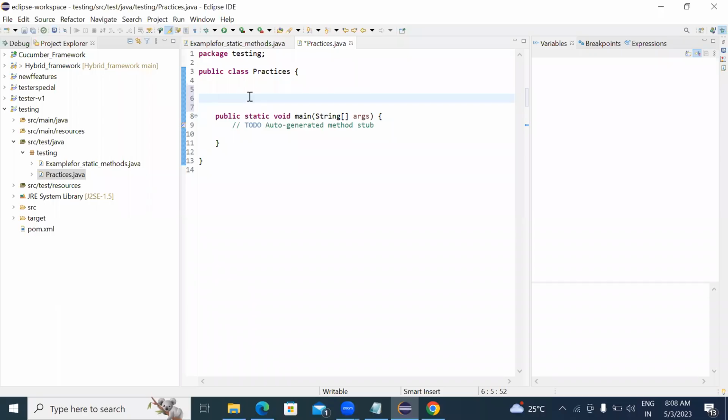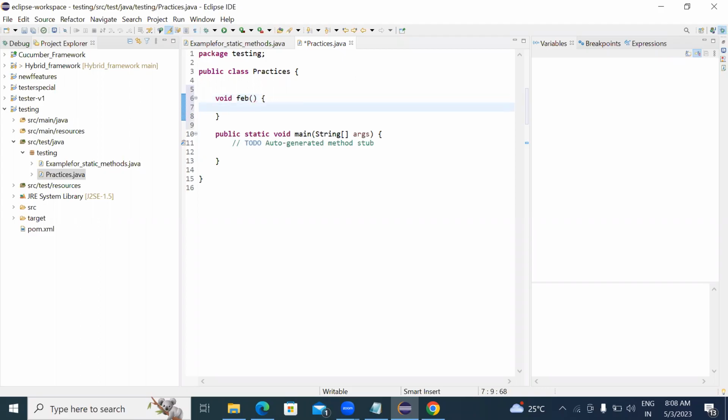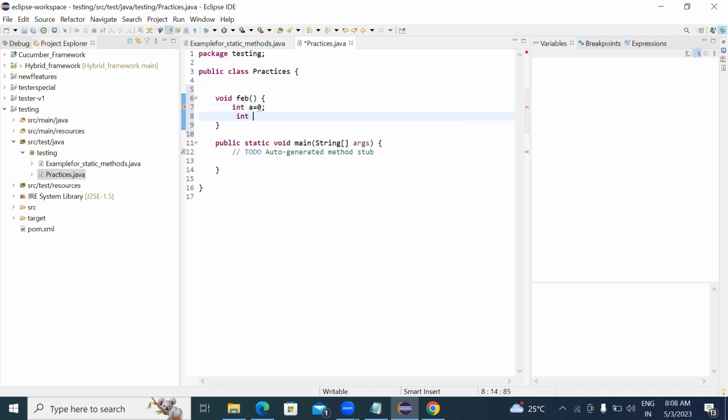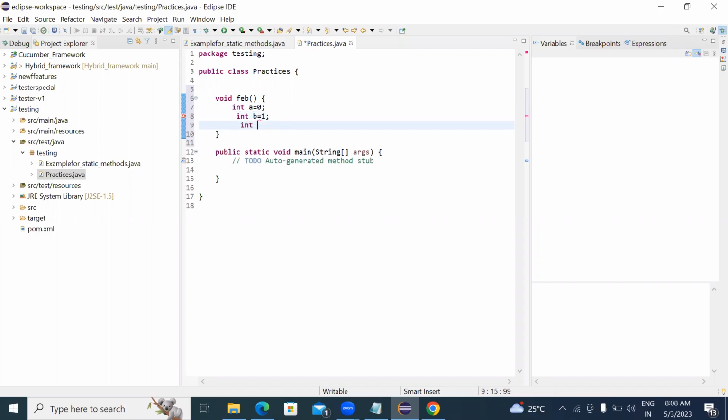Okay, let's create one method, void fib. Inside this, I will declare a variable int a equals to 0, int b equals to 1, and int c equals to 0.